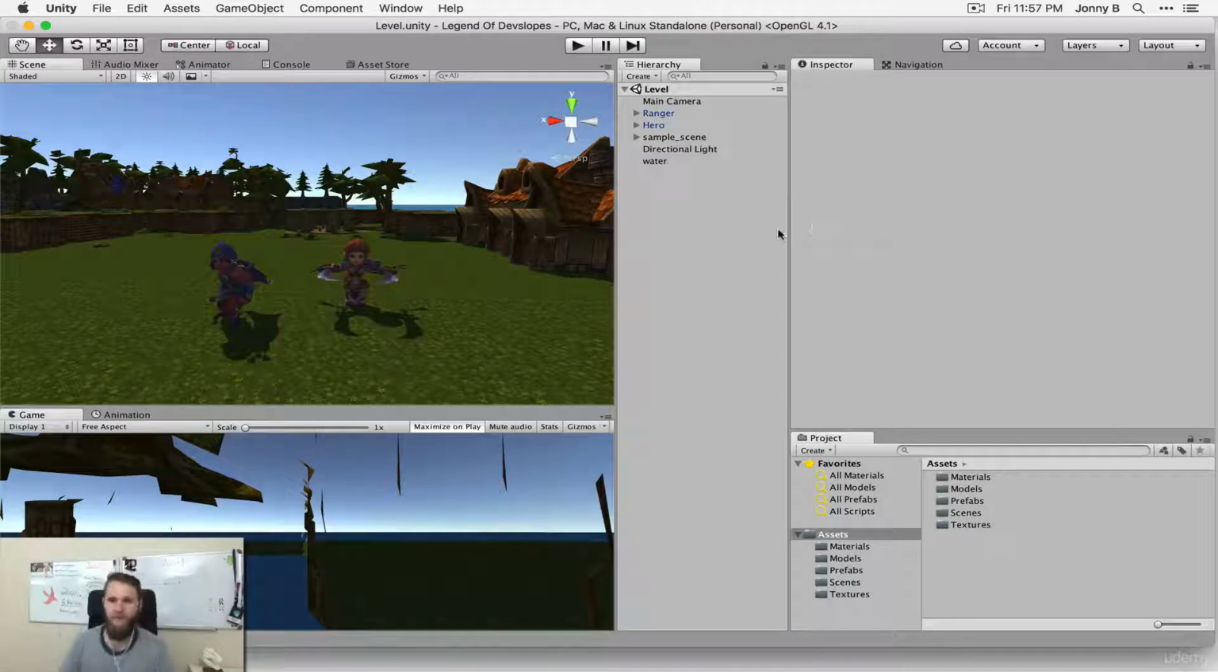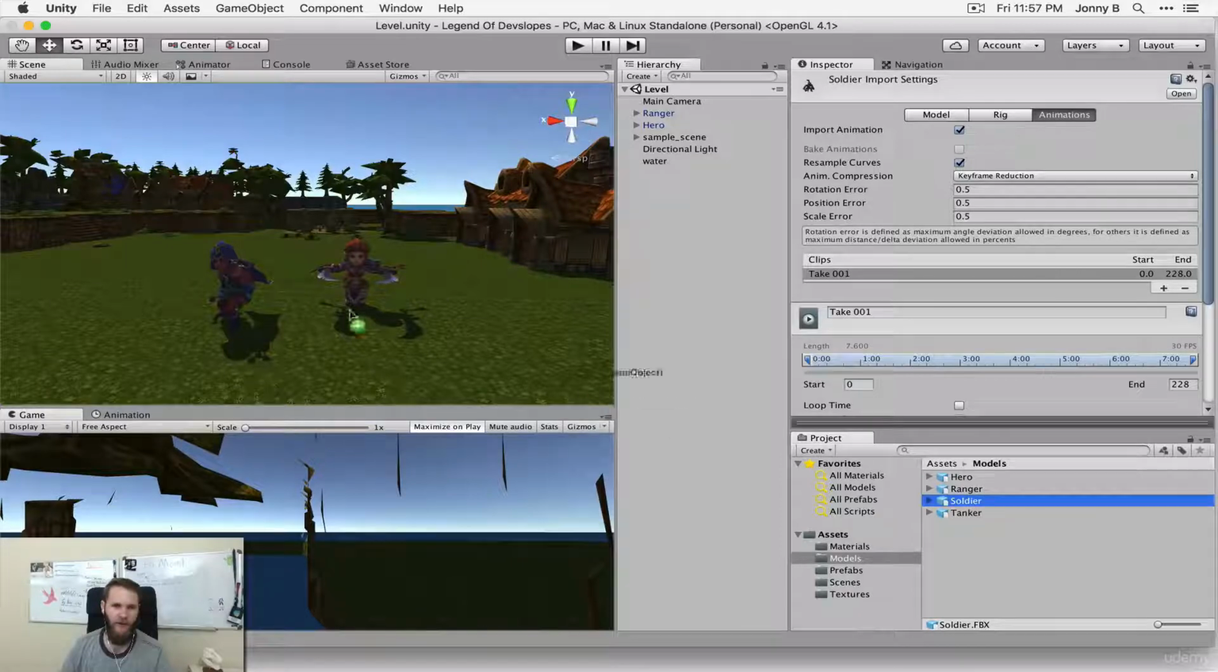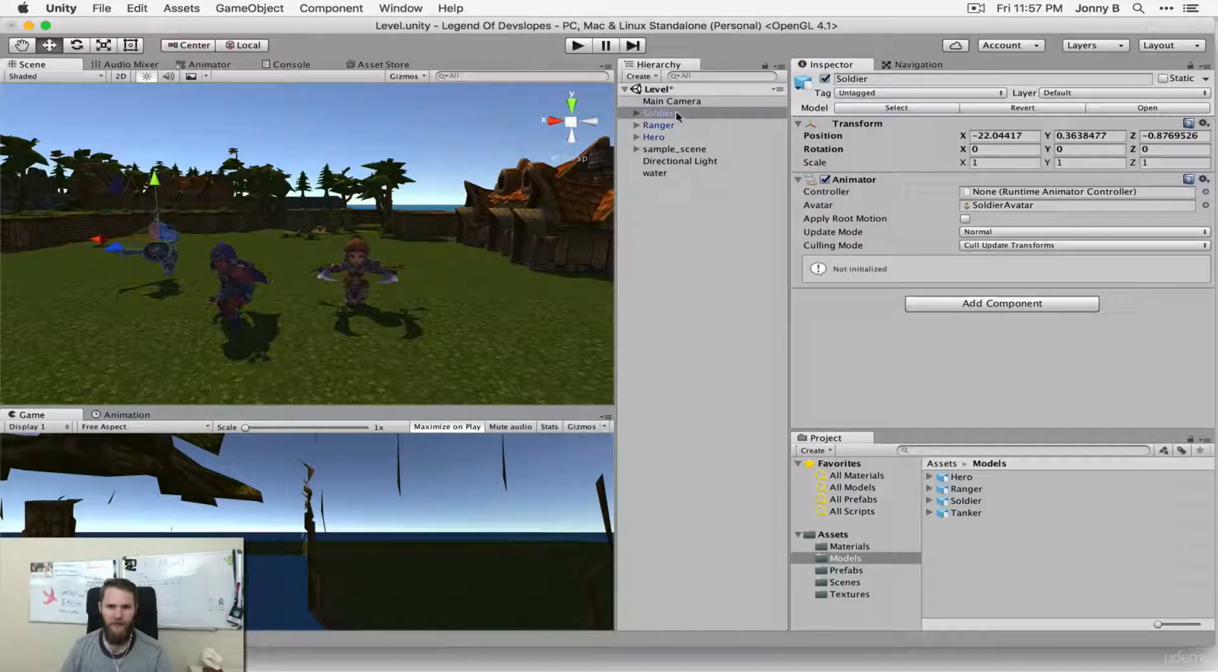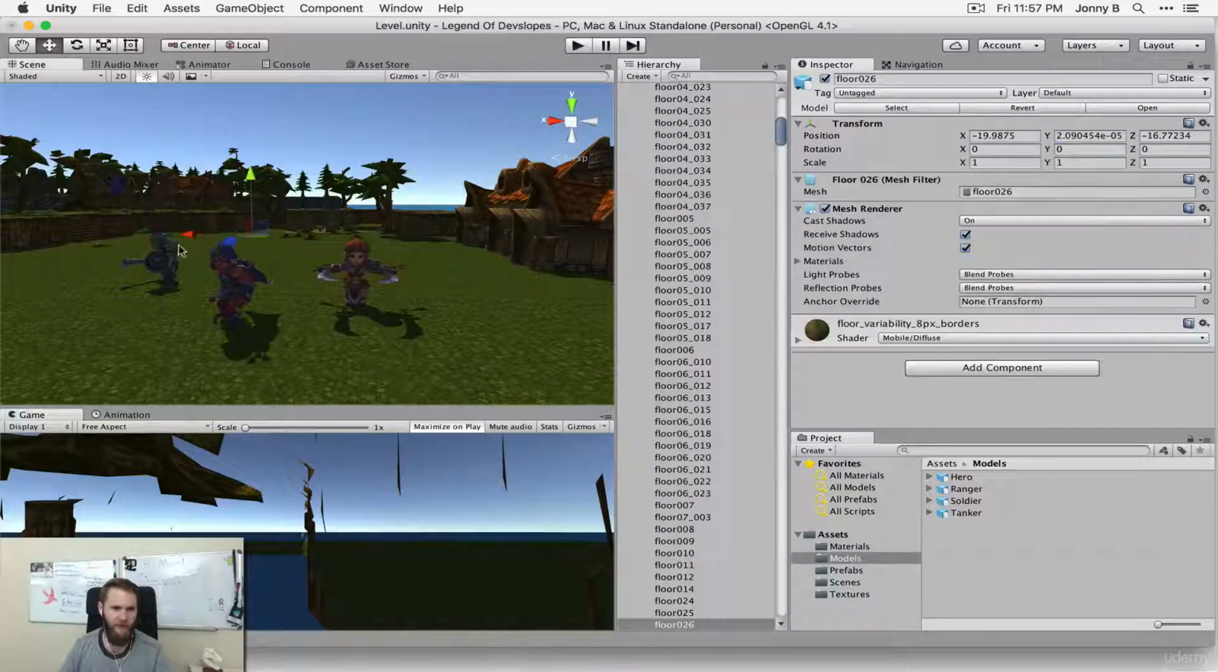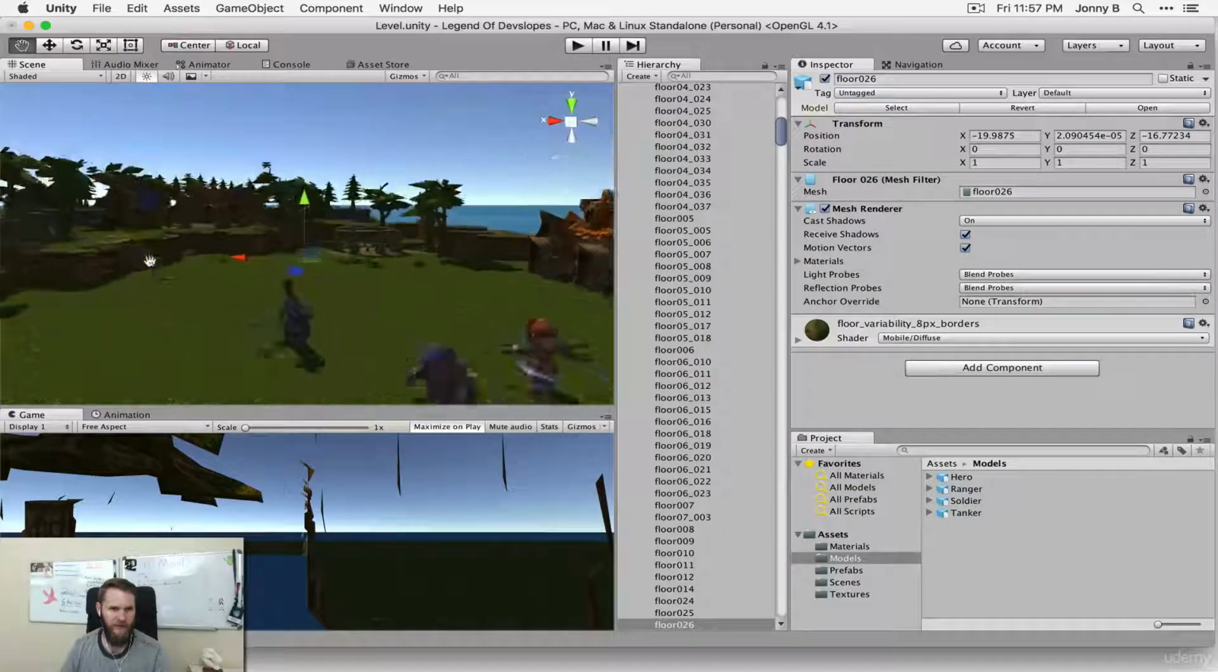All right, what's next? We've got our ranger and our hero animations all set up. Let's go ahead and work on our soldier next. Again, I'm just going to drag him in here and place him at 0, so he's on the ground. And let's see what he looks like.